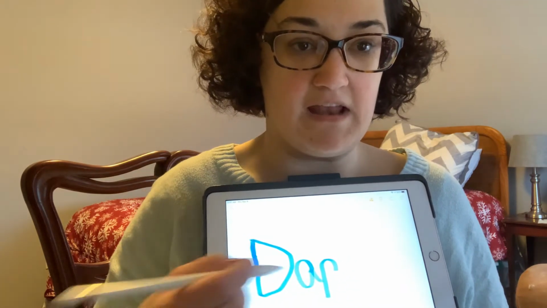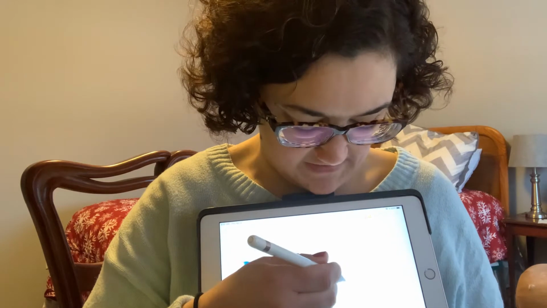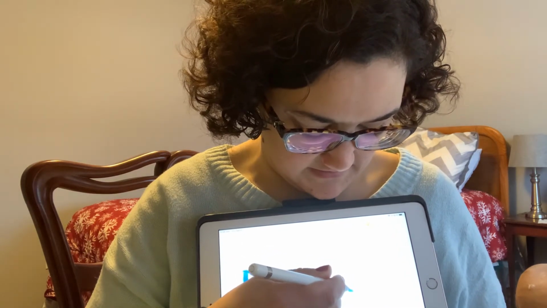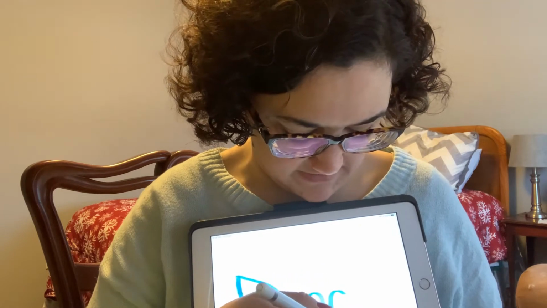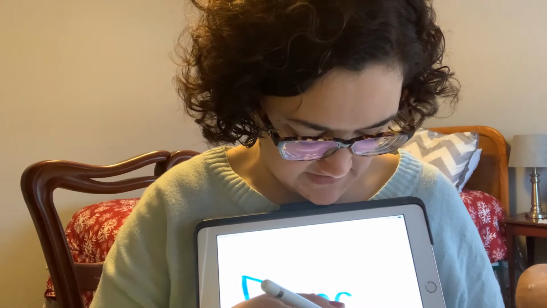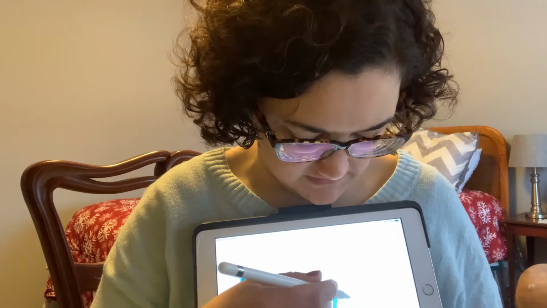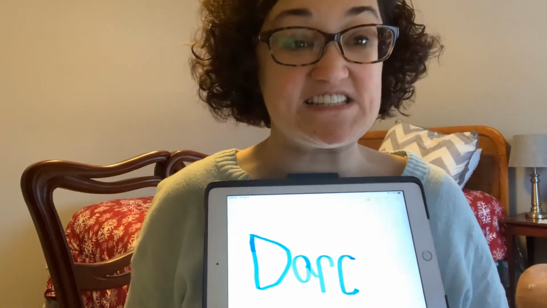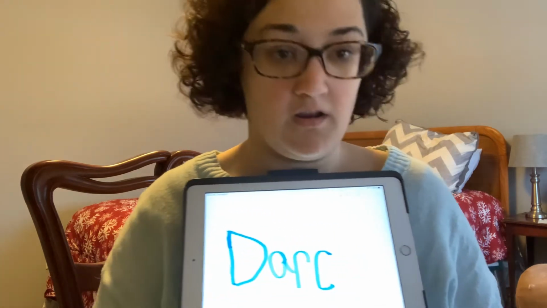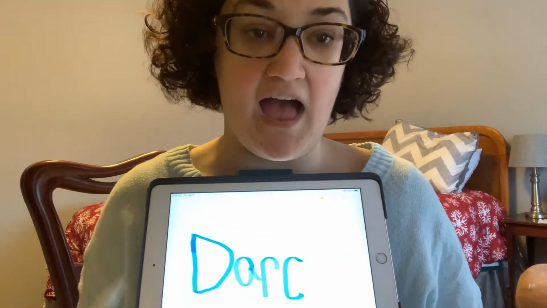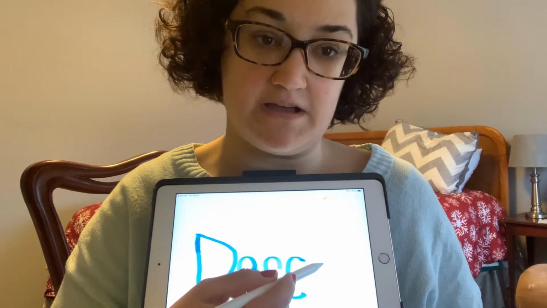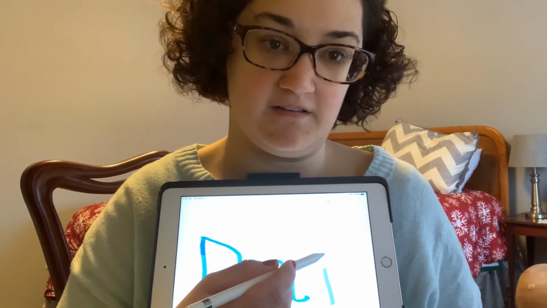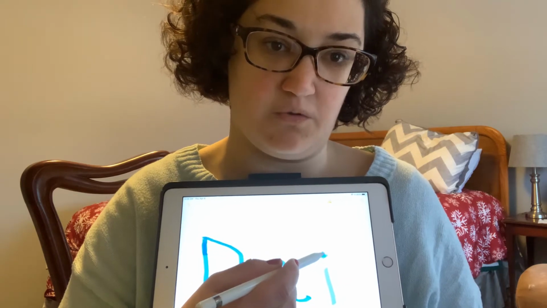The next letter of my name is C. So to make the letter C, I start and then I curve it around like I'm making a smile. And then I stop right before I close that gap. And that's the letter C. All right, and then the next letter is I. So I do a little stick down and then I put a little dot, or as I used to call it, a wink at the top.